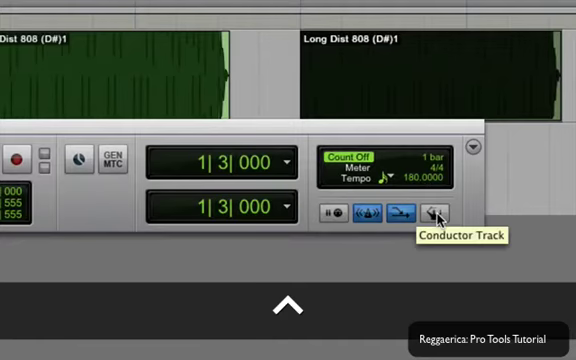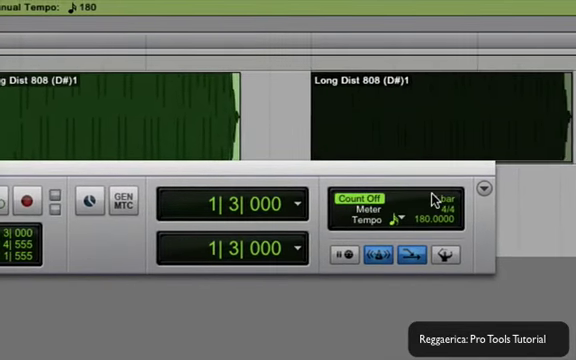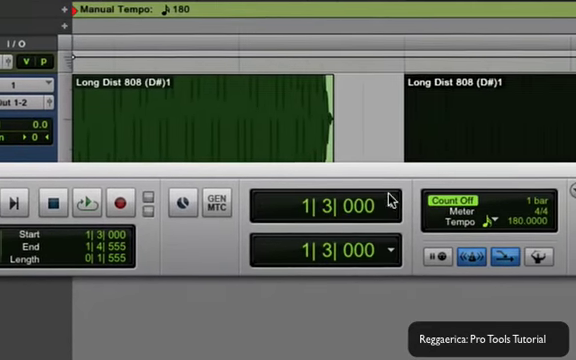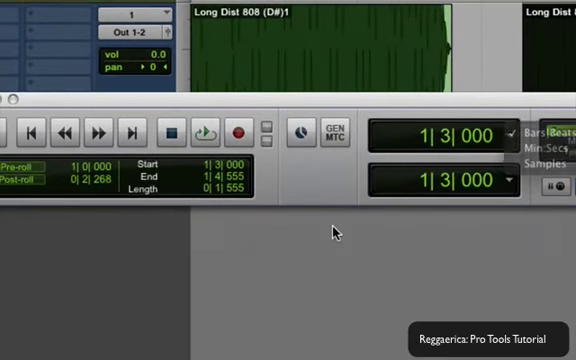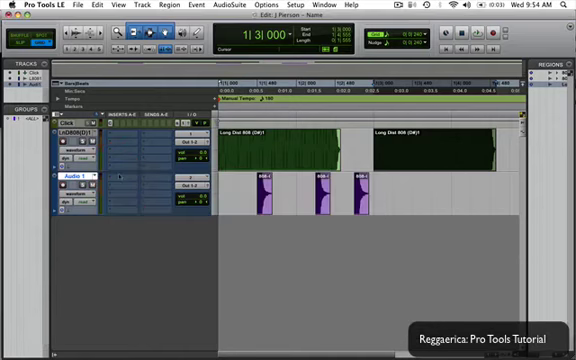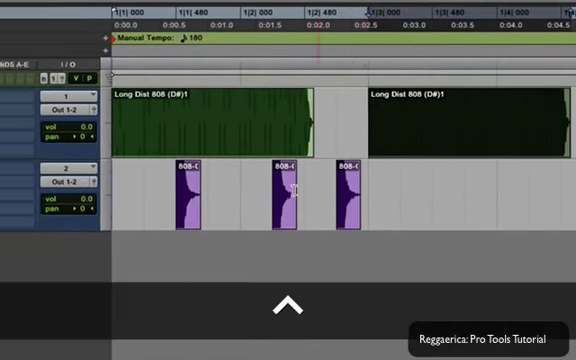And I make sure my tempo's what I set. Make sure the count off is one bar. I can fix that right here. And make sure that these are both bars and beats. Okay? Once it's set, I can see all these division lines as I go along.